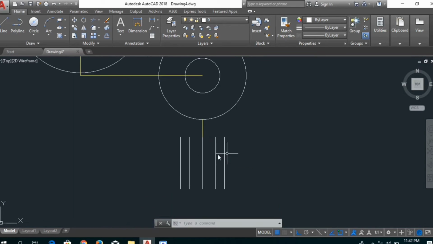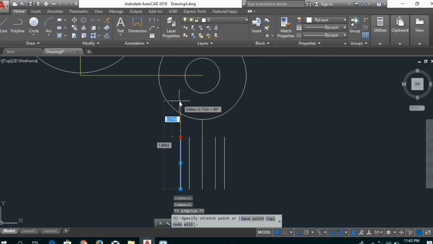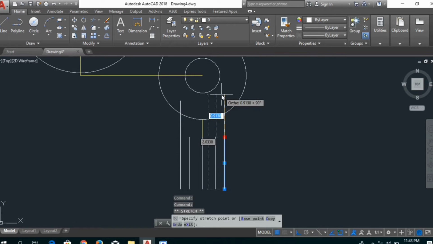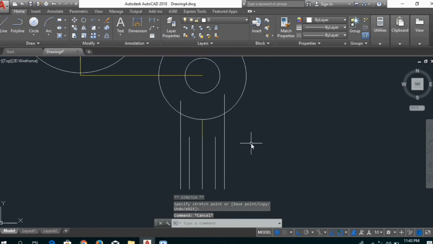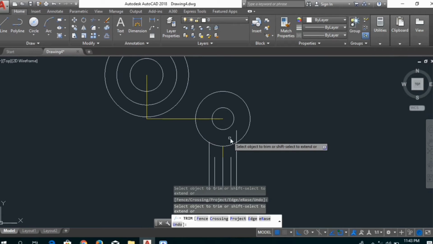And now, let us extend these lines until it touches the outer circle. And now, let us trim the excess line. So, click the trim command and trim these parts.